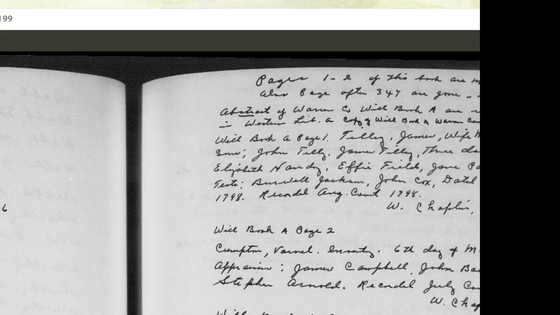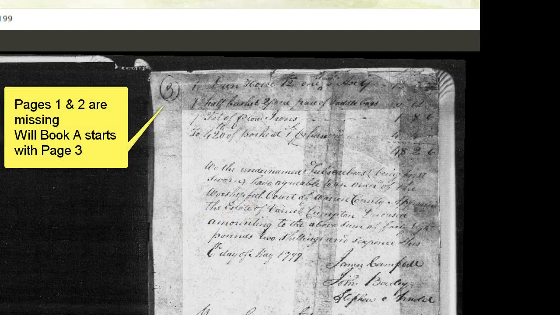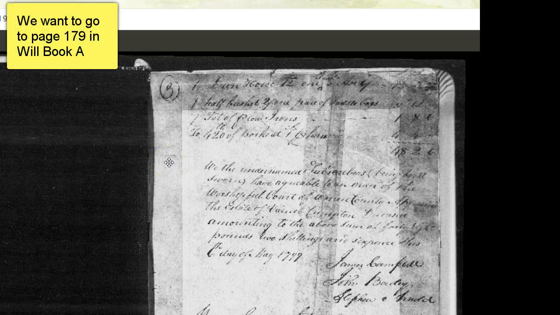What we're really interested in is how many images are in the index. So there's the end of the index on image 19. Notice that this one's blank, so I'll bet that when we go to the next page, I'm going to unzoom, we'll be on the first page of the actual wills themselves. Well, notice pages 1 and 2 are missing, so there's page 3. We wanted to go to page 179, and although in the future we'll be able to type James Tigert and maybe go directly to the page, just because the records are there, we can still use them.